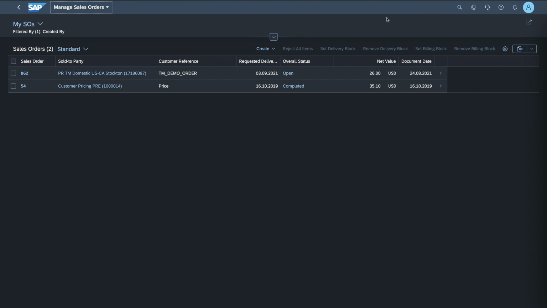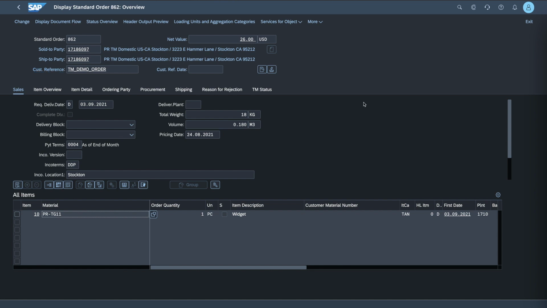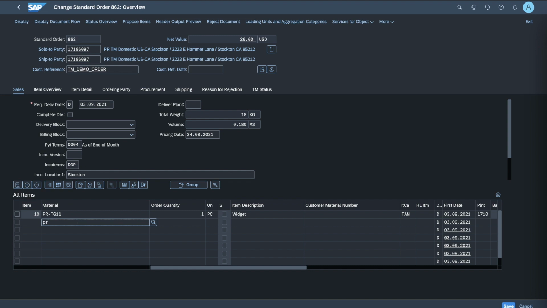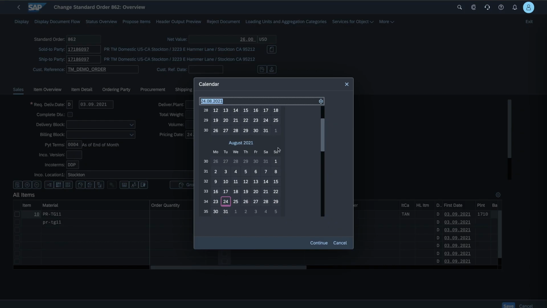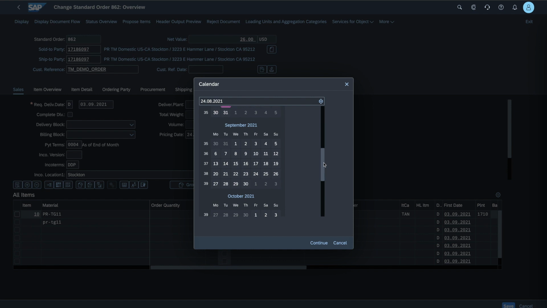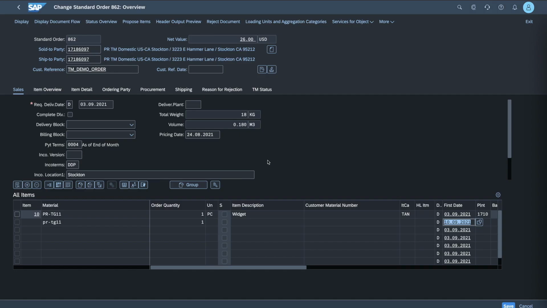I'm going to go back to my sales order, and what I'm going to do now is add a new item. Let me go back into change mode. Now I'm going to add the exact same item, PRTG11, quantity of 1, but I'm going to indicate a different requested delivery date, because remember, as I said earlier on, we have this hard constraint concept that is baked into the product that will try to consolidate as much of the freight as possible, provided the delivery dates and locations match.